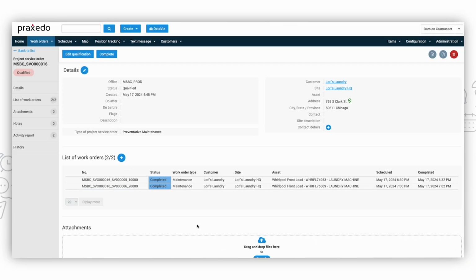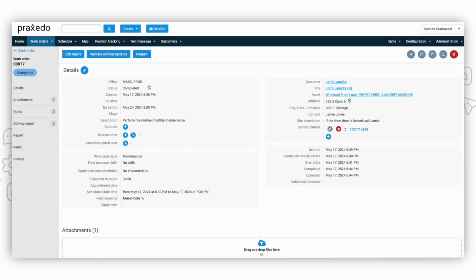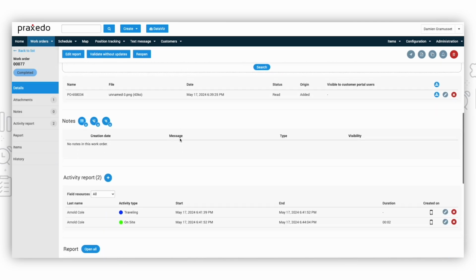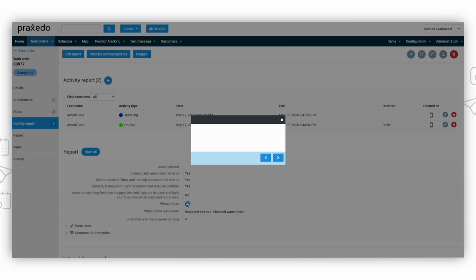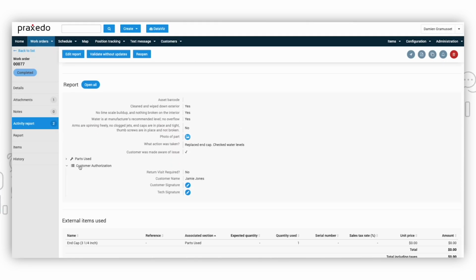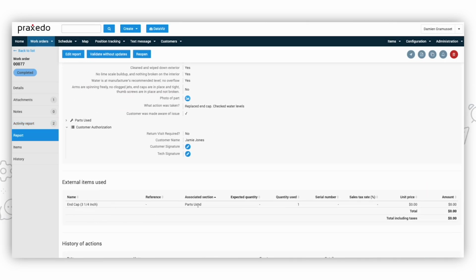On the web, as the work orders are completed, one will be able to review the collected data by the field team. This includes all their activities and their durations, as well as the full report, including checklists, notes, pictures, signatures, GPS coordinates, and more. One will even be able to review the list of consumed items for the work order.